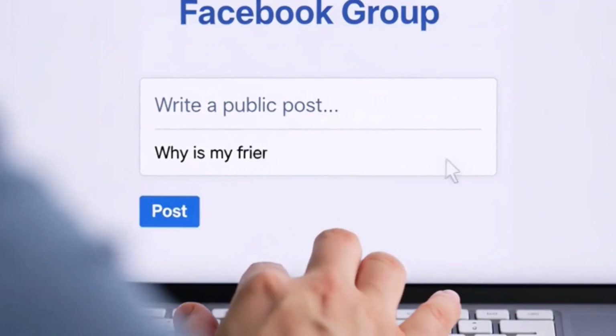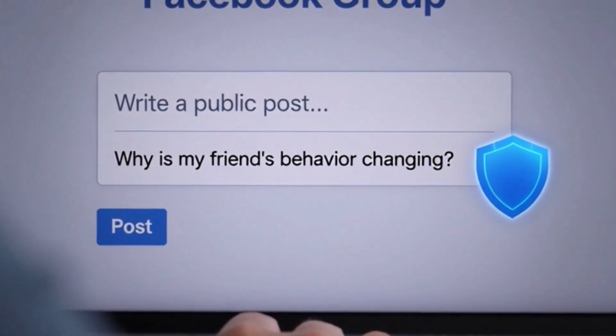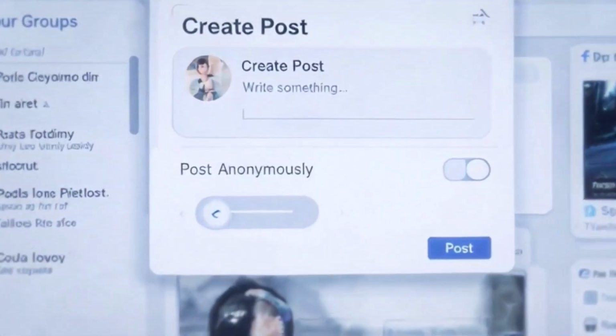Anonymous posting is perfect for sensitive topics, honest questions, and privacy-first users. Just remember, use it responsibly and follow group rules.